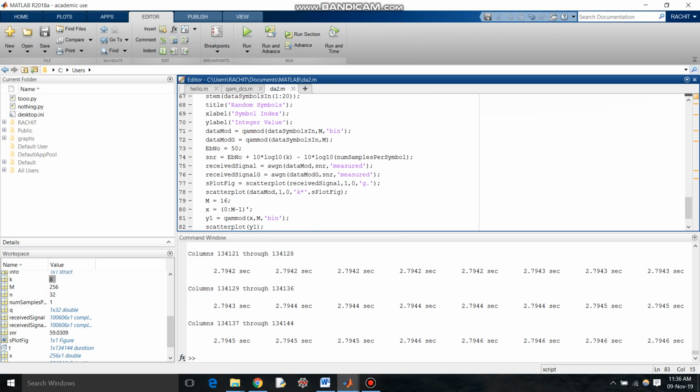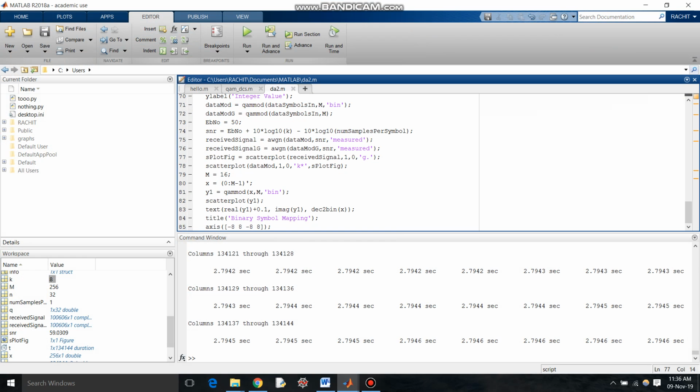So this is how we do the binary symbol mapping and the QAM modulation for 16 bits.